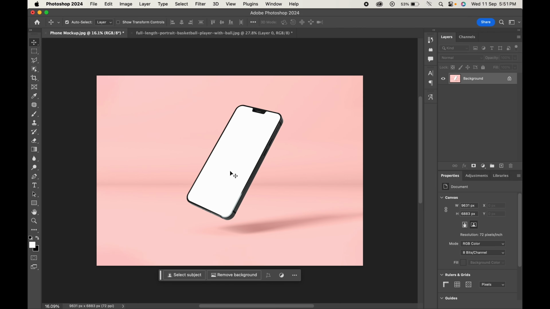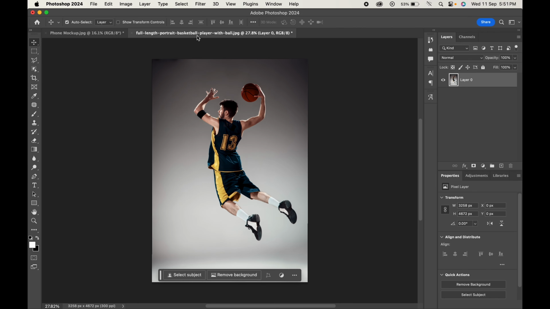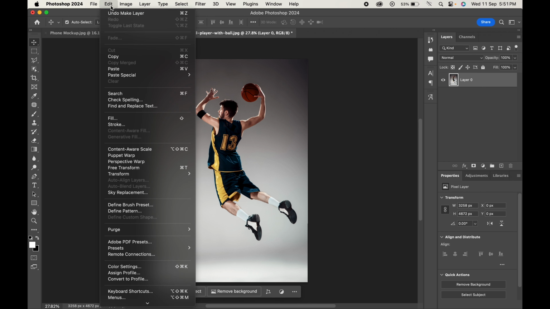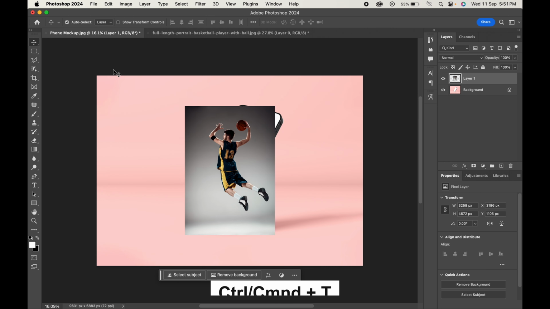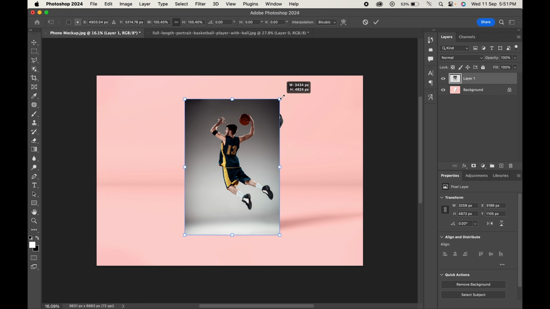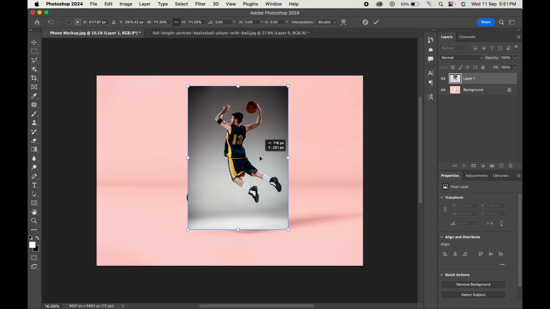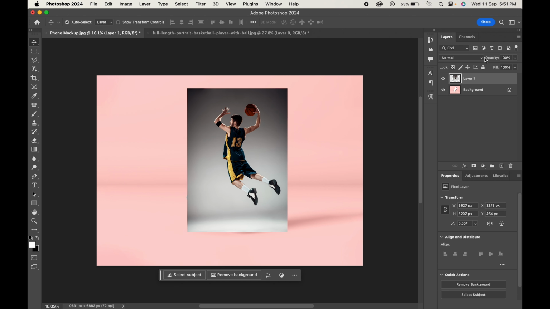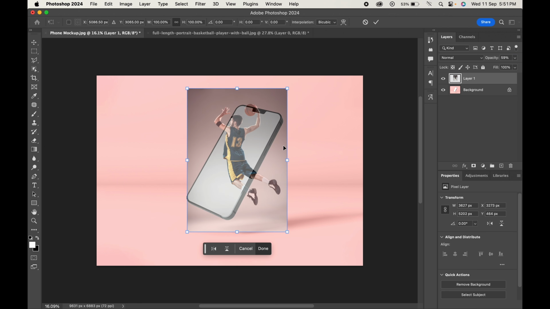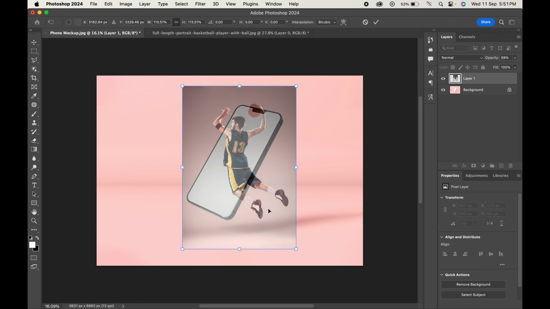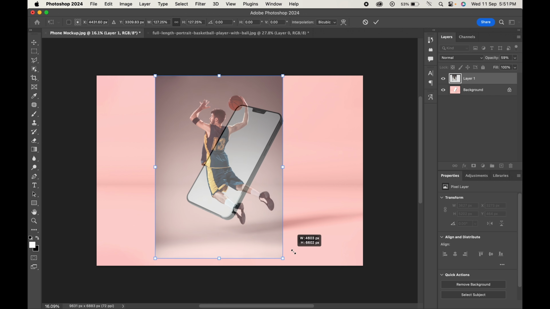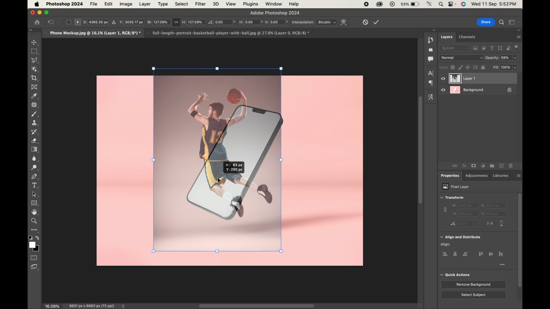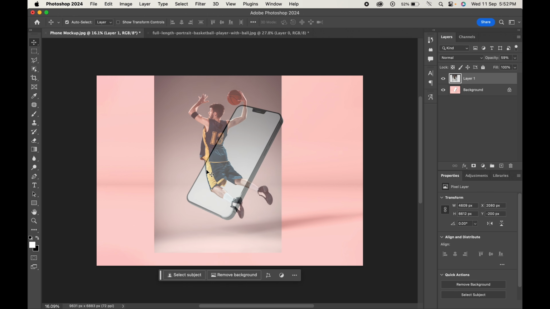Here is our phone mockup and here is the image which we'll use. Go to Edit, copy and paste it in the original document. Press Ctrl or Command T and adjust it in such a way that it covers the whole phone screen. Decrease the opacity if you want. When done, bring the opacity back to 100.